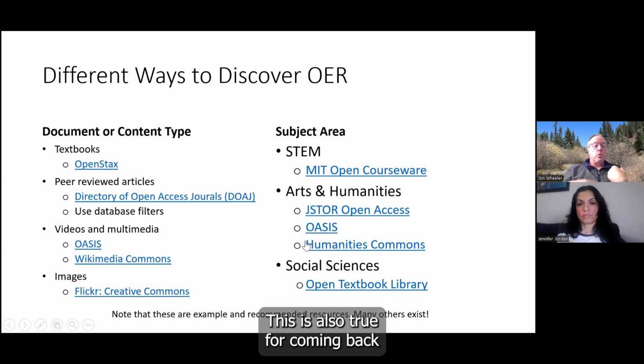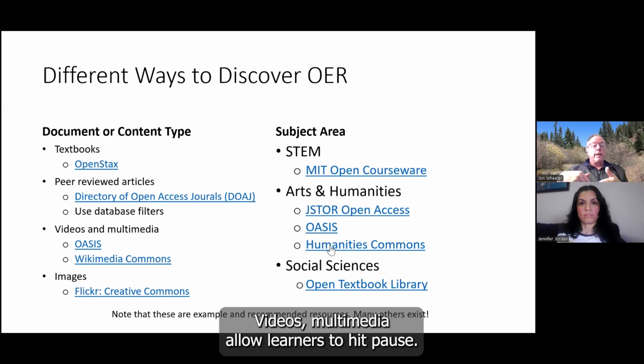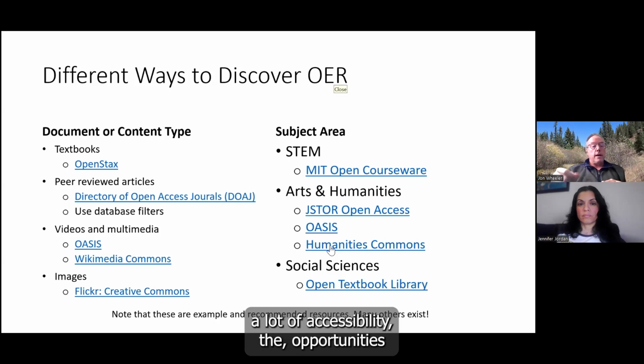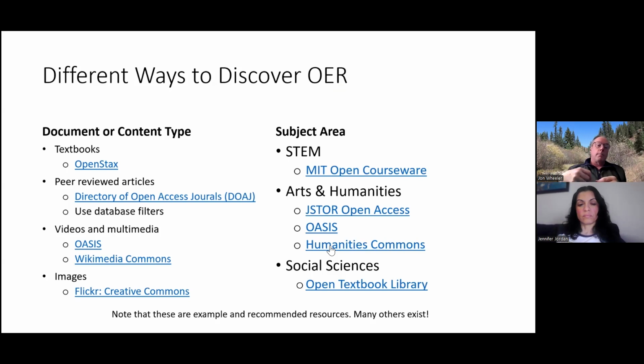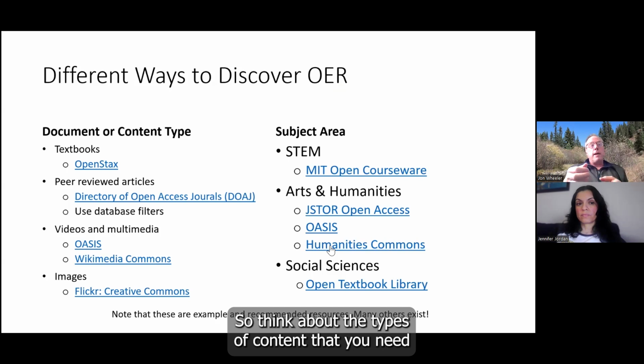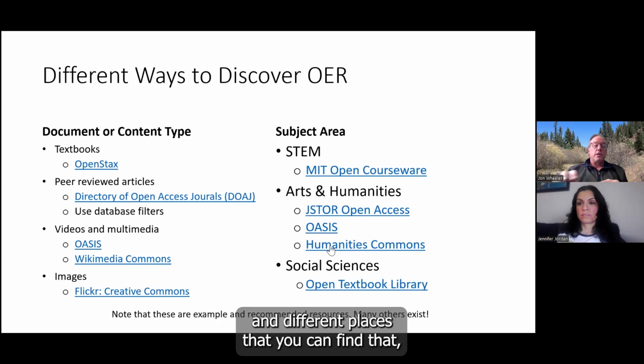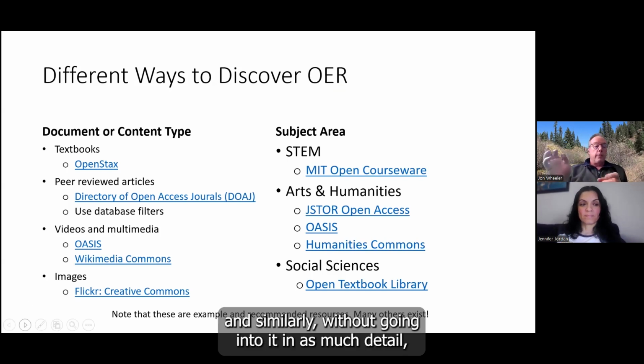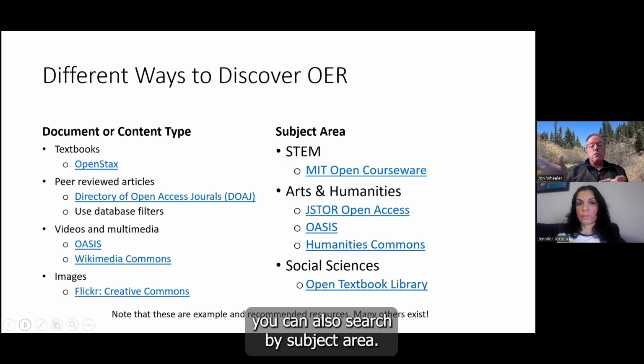This is also true, coming back to what Jennifer just said, for videos and multimedia. They allow learners to hit pause, they can hit stop, they can add transcriptions. It adds a lot of accessibility opportunities and affordances through multimedia. And there are databases that specialize in providing that open multimedia content: Oasis, Wikimedia Commons. For images, we have Flickr, many other resources. So think about the types of content that you need and the different places that you can find that as you develop your courseware.